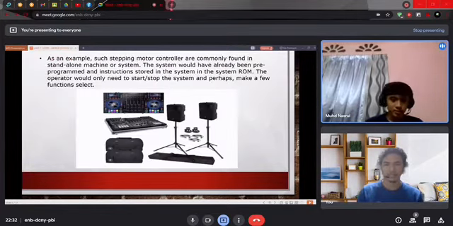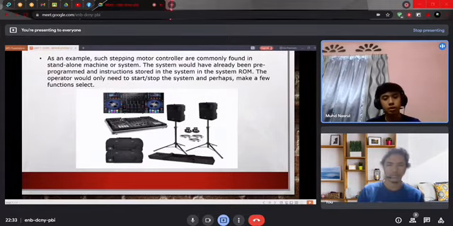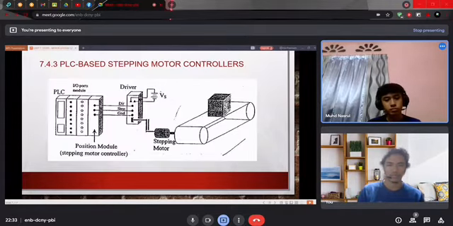As an example, such stepping motor controllers are commonly found in stand-alone machines or systems. The system will have already been pre-programmed and instructions stored in the system ROM. The operator will only need to start or stop the system and perhaps make a few function selections. This is an example picture.